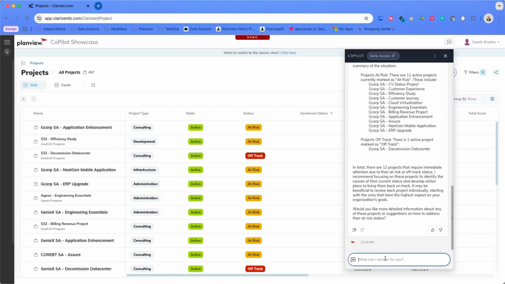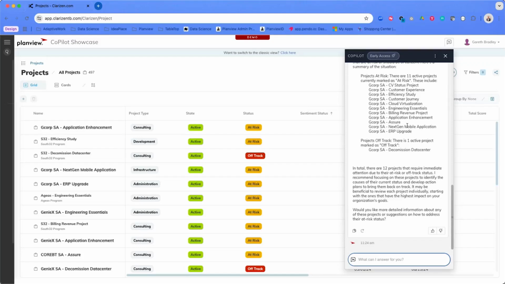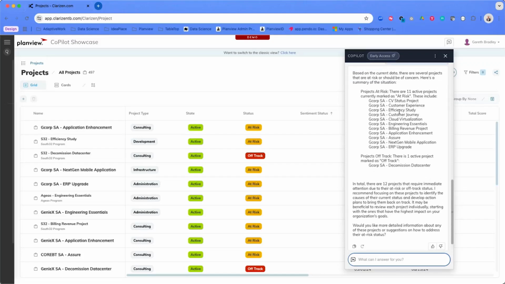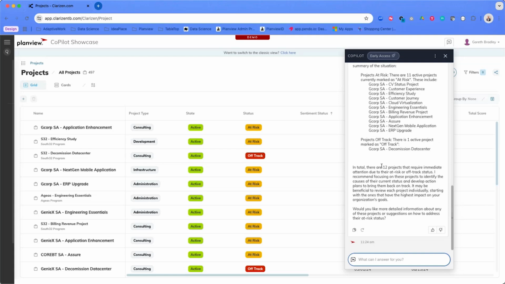I have 11 of them, and they've given me the names at the top. So if I just scroll back up, you can see based on the data we have, there should be a risk or concern around the situation in these 11 projects. We would like Copilot now maybe to take a look at it. And in fact, it has started to suggest, would you like me to take more detailed information about these risks and suggestions how to address them? Now that's interesting. It's already taken a leap towards the coaching steps, and I'm going to ask Copilot to give me a bit more of an idea about the GCUP SA customer journey project here.